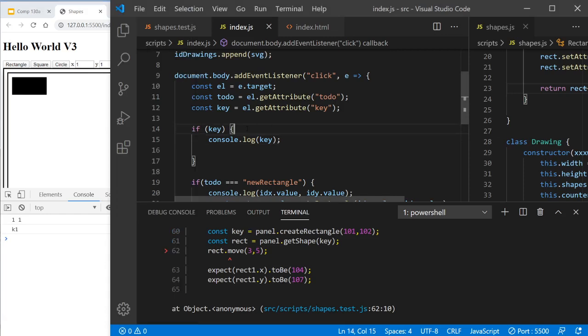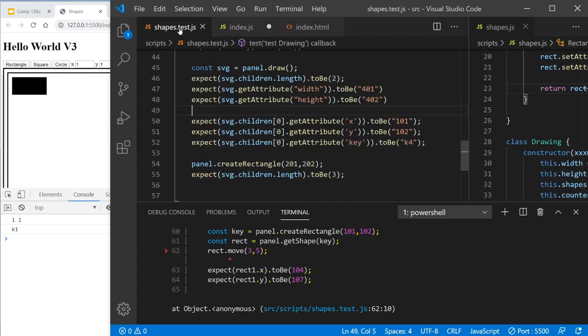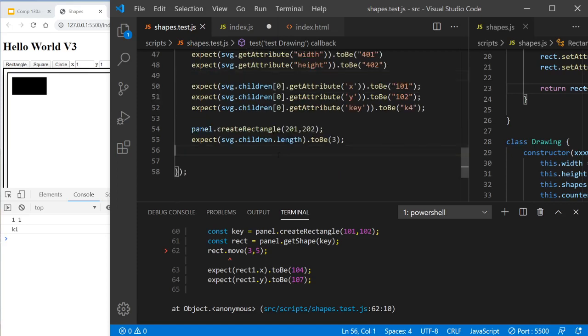And then the next thing we want to do is let's pretend we just want to move it by a little bit. So what we'd like to do is tell the panel we want you to move key, and we want you to move it by 2, 5. That's what we want to do. How do we go about doing that? Well, the first thing we should do is go into the test and update the test to make the test do it.